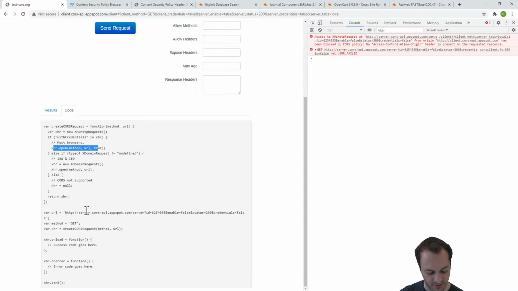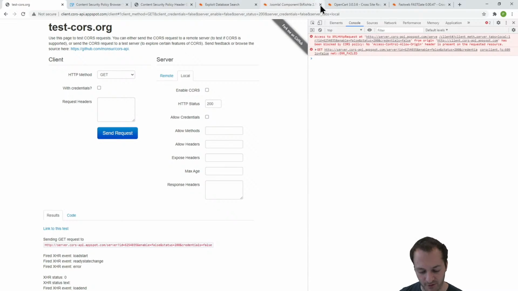It opens the connection. Here, if I'm using Internet Explorer, of course I'm not. It sends a request, on load, so if the call succeeded, it will do something. In my case, it will do nothing. So it will make an AJAX request to server corsapi.appspot.com. So in other words, the origin will just differ. What will happen in a healthy browser? My browser will see that access from another origin has been blocked by the CORS policy. Why? Because it didn't find any valid header that would allow such a request.